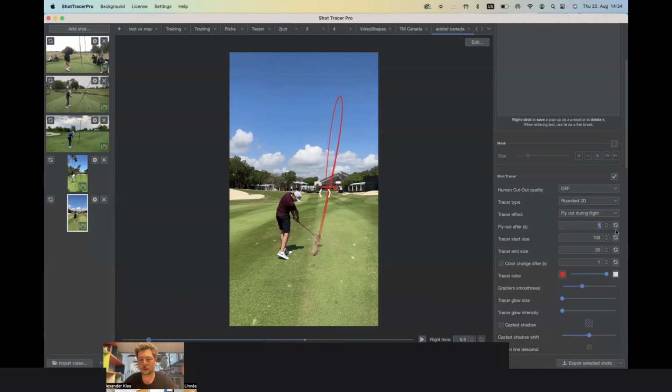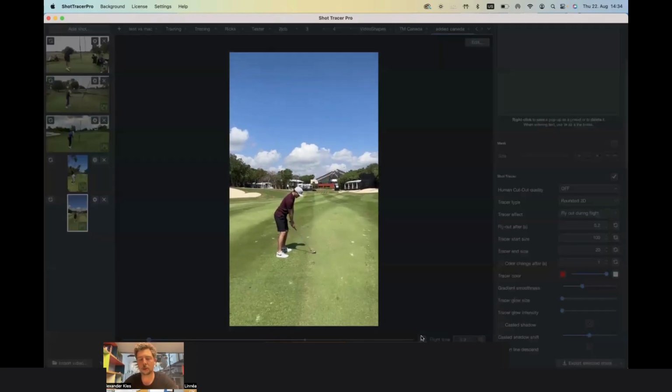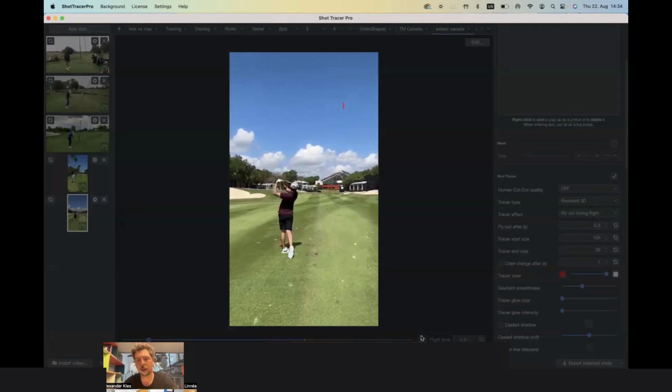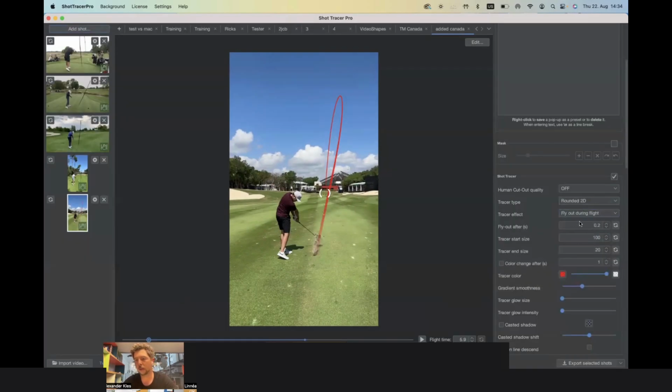Now, if I wanted to do it faster, I would set something to 0.2. And right now, after 0.2 seconds, the line flies out. You can set that to maybe 5 seconds, 6 seconds. Ball lands after, let's say, 5.9 seconds. You can set it to 5.9. That means it's going to fly out once the ball has actually hit the ground. Nice little way to customize it. Then you have fly out after landing. That's just a preset. That means it's just going to fly out after this value right here, 5.9.